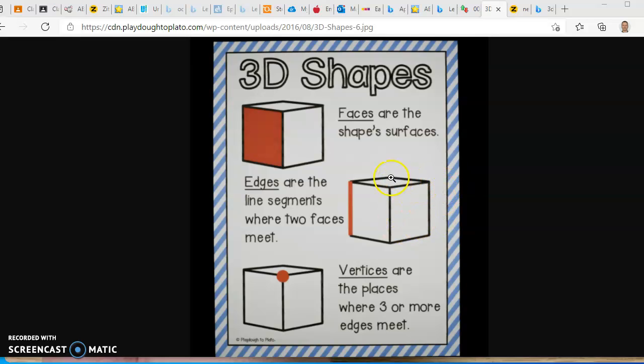And then here's a couple down here in between this face and the one underneath that you don't see, and then a couple more that we don't see there. So those are edges. They are line segments, or line parts, where two faces meet.